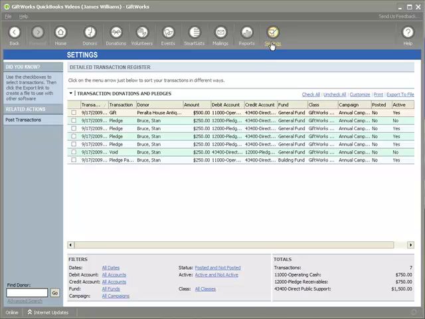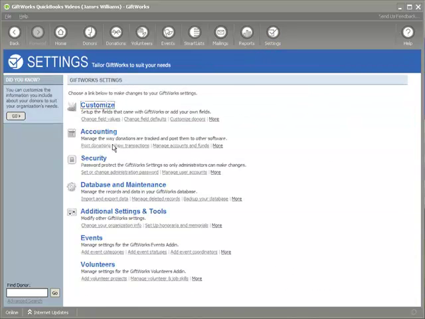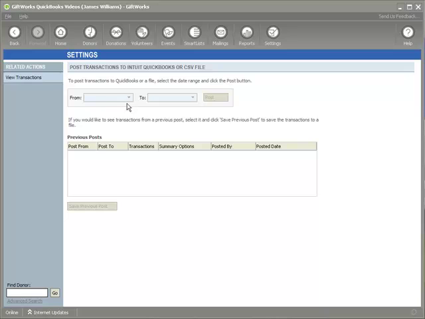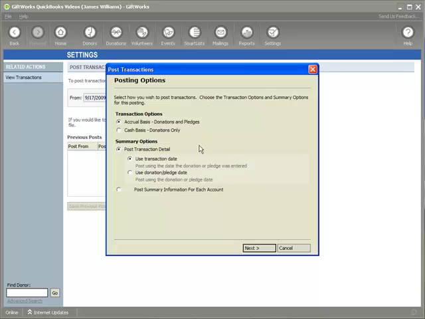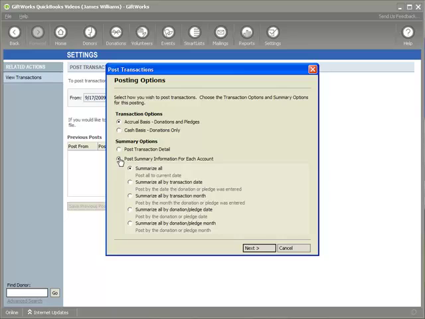And then if we go to the settings area, we can actually post donations. So we can say, I want to pick all the donations from today. Click the post option. There are various options, accrual or cash basis. Accrual basically means, do I want to include the income when it's still a pledge, or do I want to wait till I've actually received that? So am I going to include donations and pledges or just donations? And then various options for posting, whether you want detail or summary information.